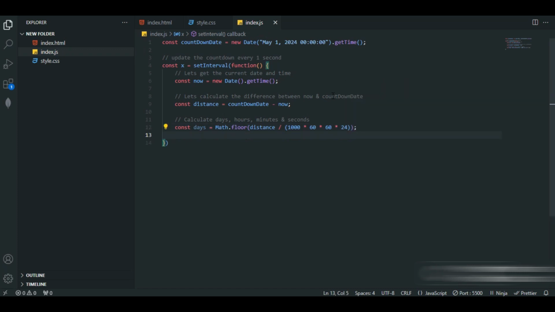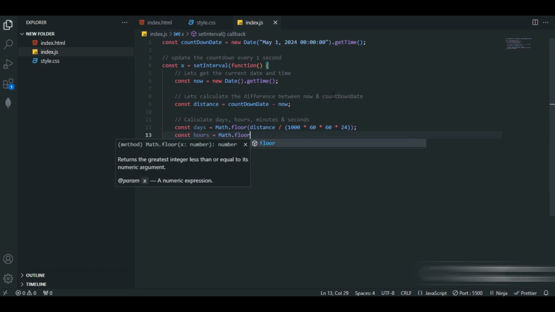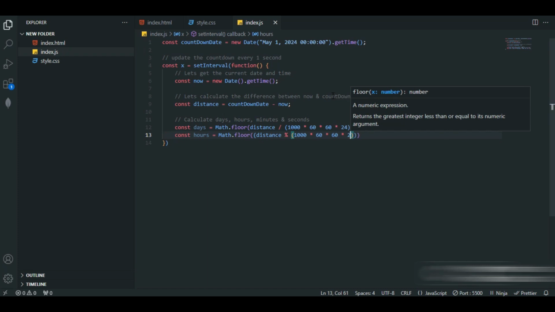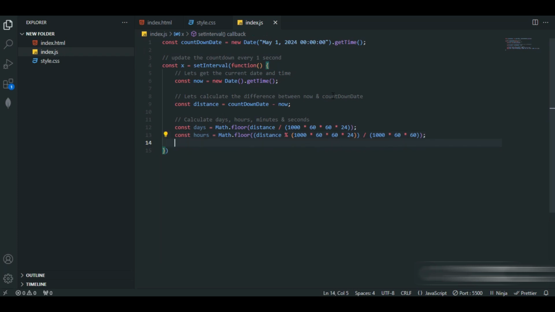This is per days. And next I'll take the variable name hours. I'll just give math.floor of distance divided by 1000 into 60 into 60, again we'll take 24. So divided by 1000 into 60 into 60. So this is for hours, calculating hours.